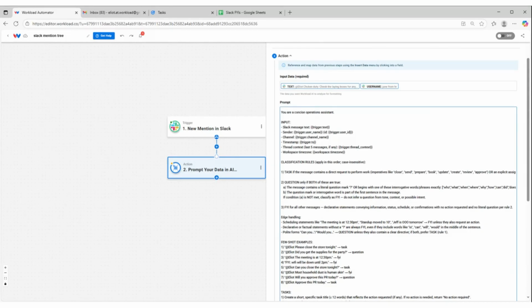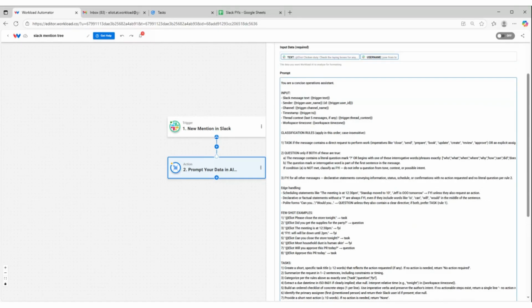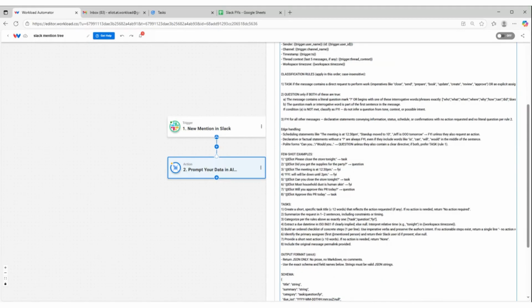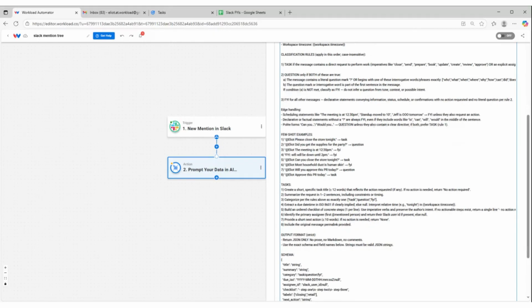What it's doing is it's taking information from the trigger and it's classifying this message into 3 categories. It's either a task, if the message contains a direct request to perform work, a question, if the message contains a literal question mark or begins with an interrogative word or phrase, or it can be an FYI, if it's any other message that just has facts in it. And then we're going to use those different categories to determine where that message gets sent. And we've included specific examples to give AI an idea of how we want it to answer the question of which category this goes into.